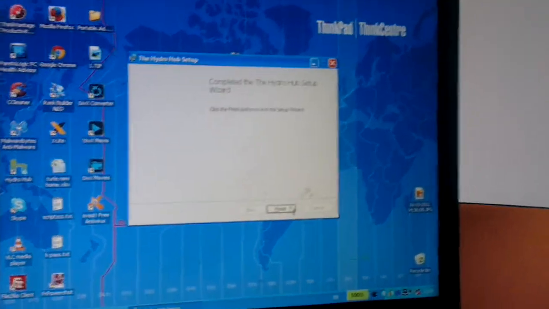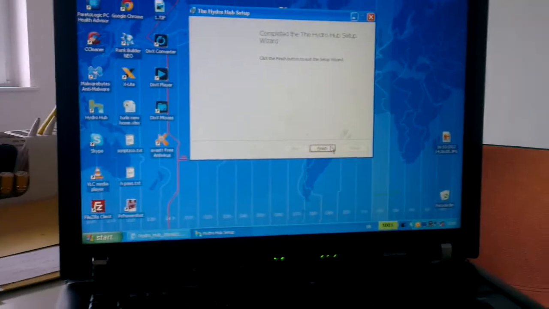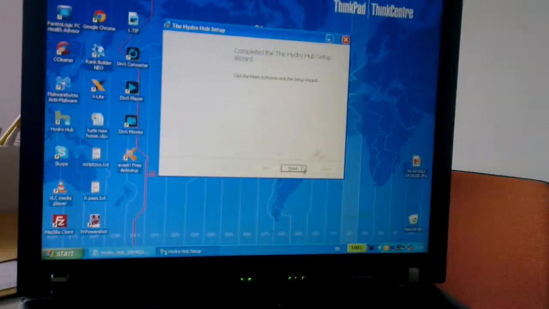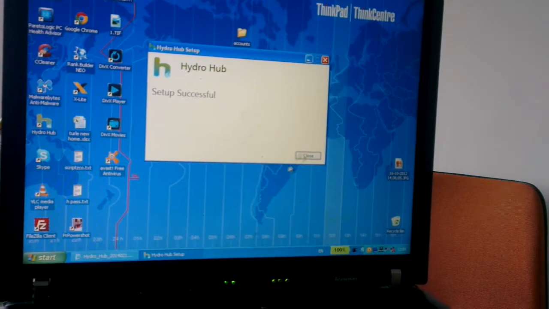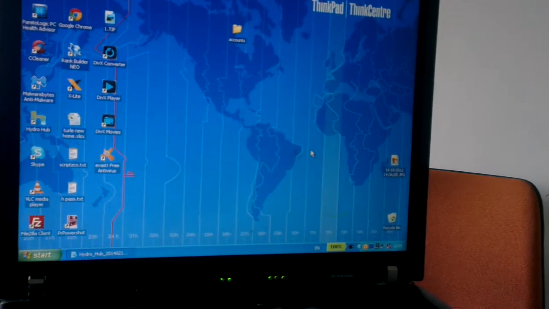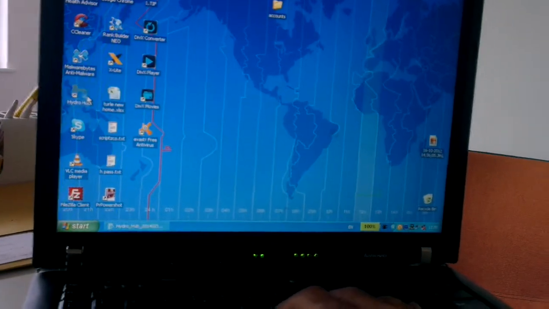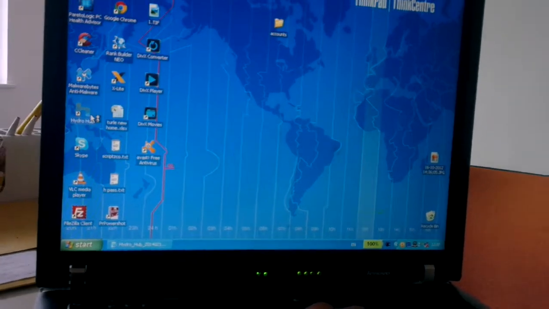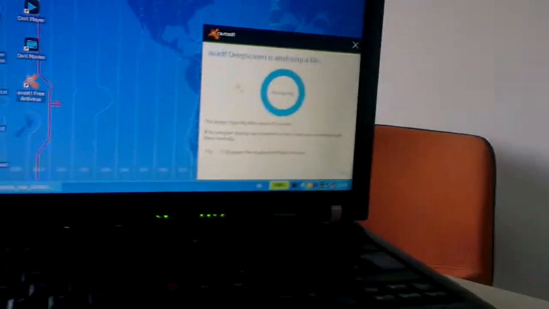So you can see it's completed, no problems, nothing wrong with the Avast. It's added my little icon in there, HydroHope, and I can finish. It's successfully completed the setup. Avast hasn't brought any warnings up, and I can now begin to login. So again, Avast is coming up just to make sure.